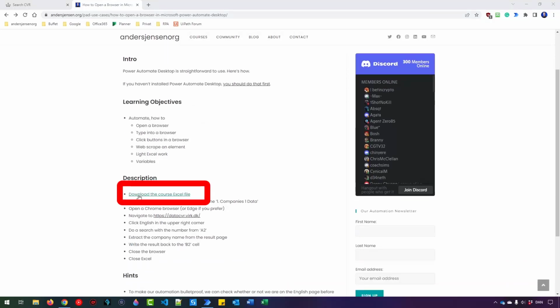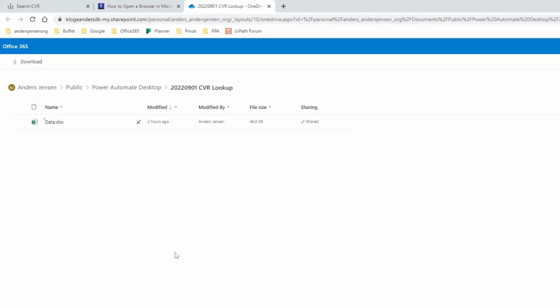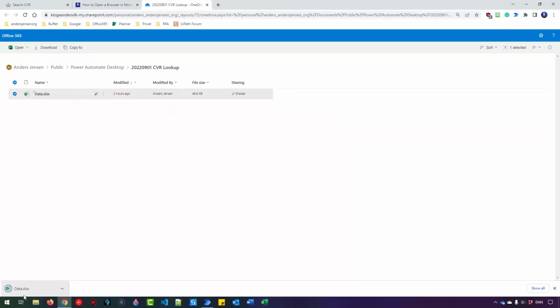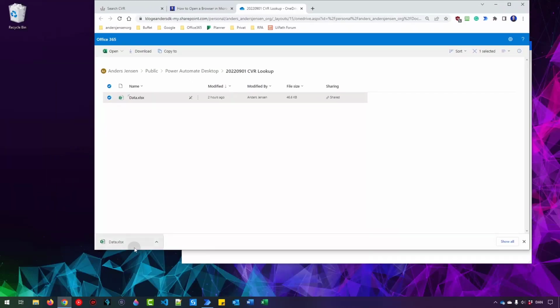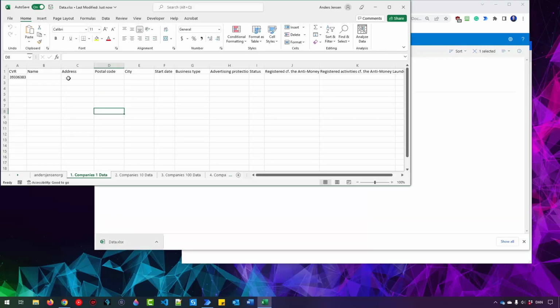First, we will download the Excel file, so click this link. That will take us to my OneDrive. You can click these three dots and click download. That will download a sheet called Data XLSX. Let's place it on our desktop. The first thing we want to do is to inspect the data, so I click open.